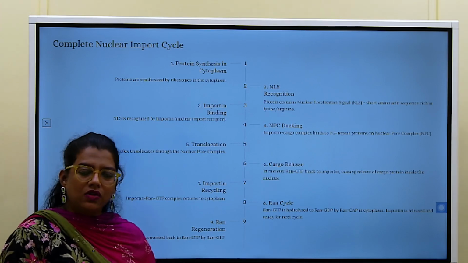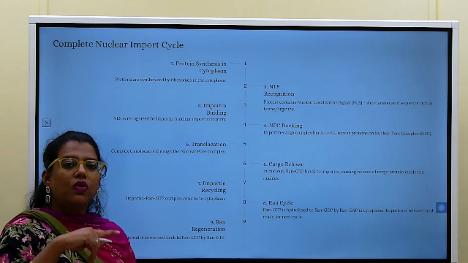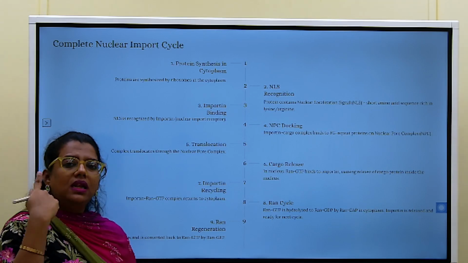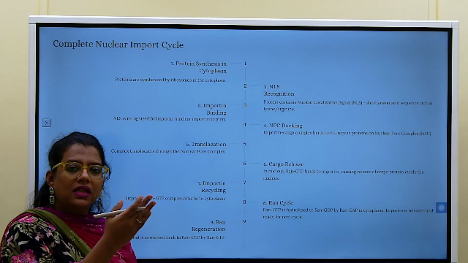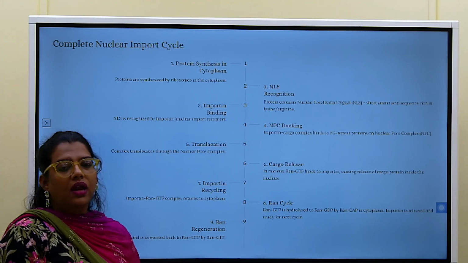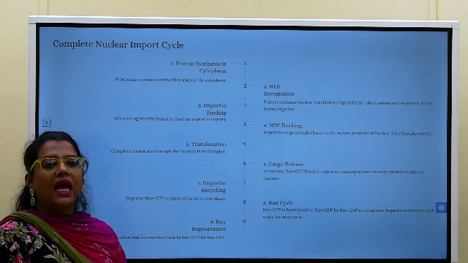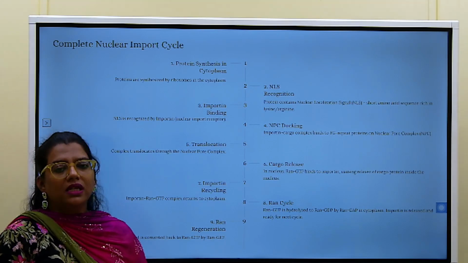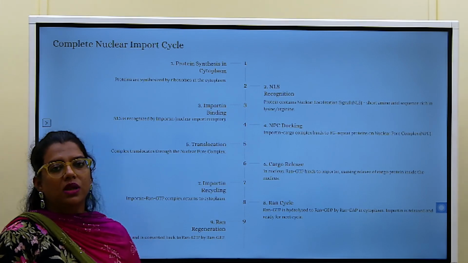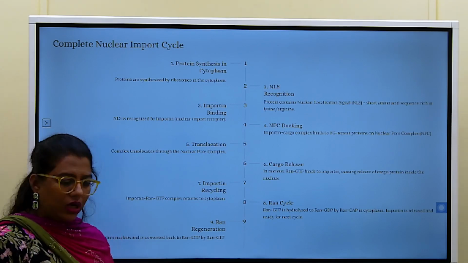Now, once the protein is released, the receptor containing the RAN GTP is transported outside the nucleus, that is into the cytosol. Once the receptor and RAN GTP are there in the cytosol, we all know what is present in high concentration in the cytosol? RAN GAP. This RAN GAP will convert the RAN GTP to RAN GDP, releasing it from the receptor, and the empty receptor is now ready to begin the next cycle and transport some other protein. This is how the import of the proteins takes place inside the nucleus.